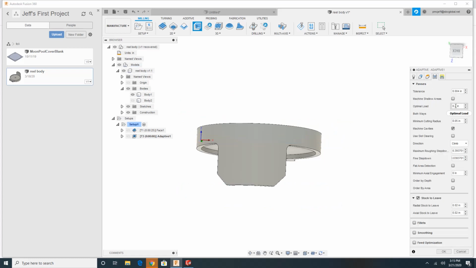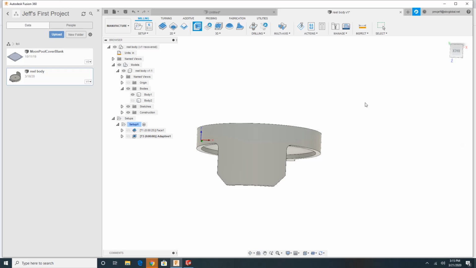Okay, our optimal load, let's make that 150 thousandths of an inch. And let's step down every 1/2 of an inch. That makes our fine step down 1/2 inch. Since it is a roughing pass, we have a stock to leave of 0.2 on both radially and axially. So let's hit OK and let that generate.